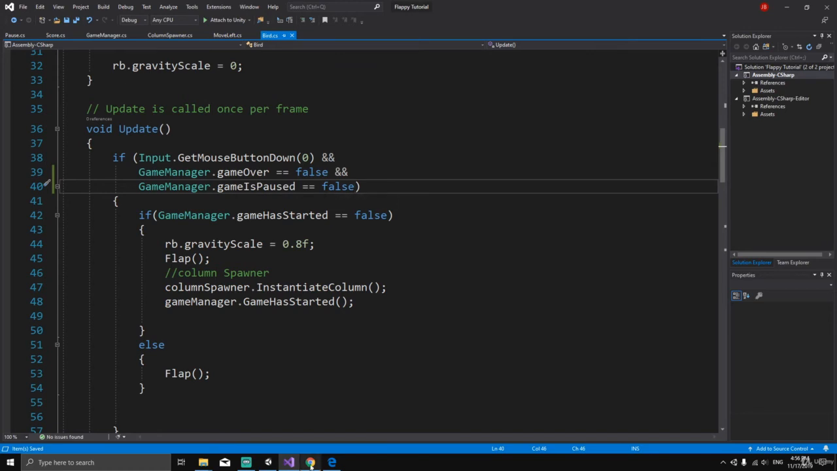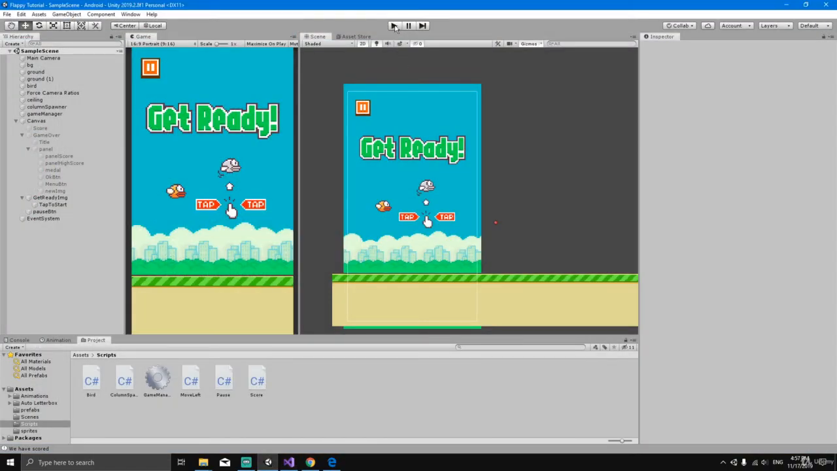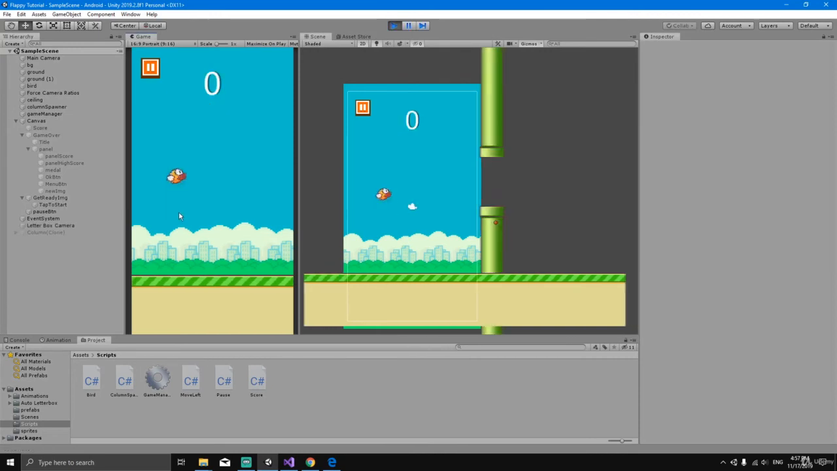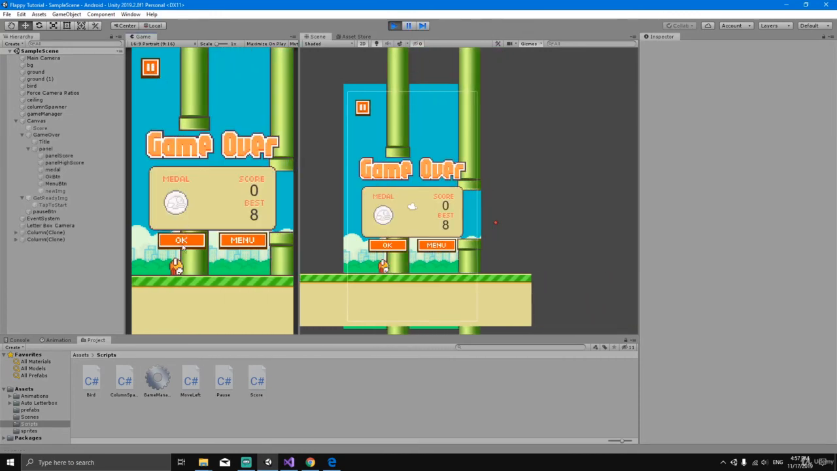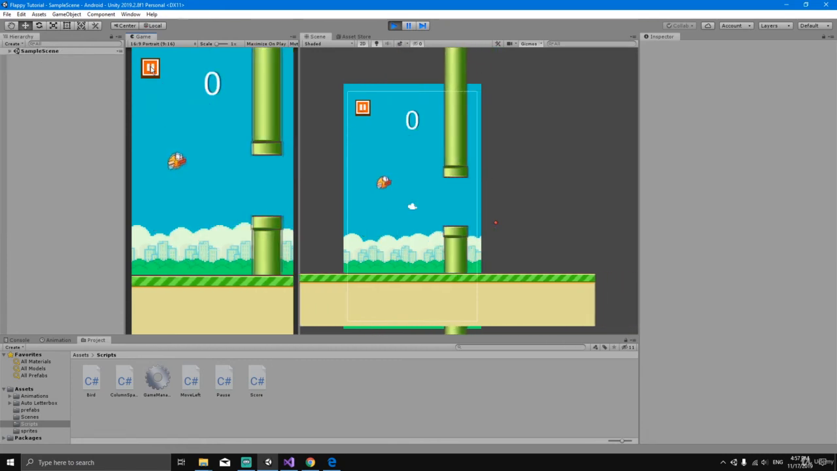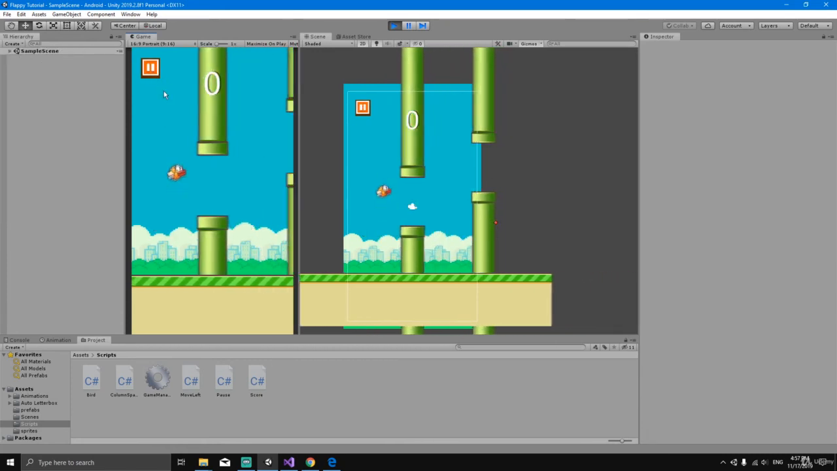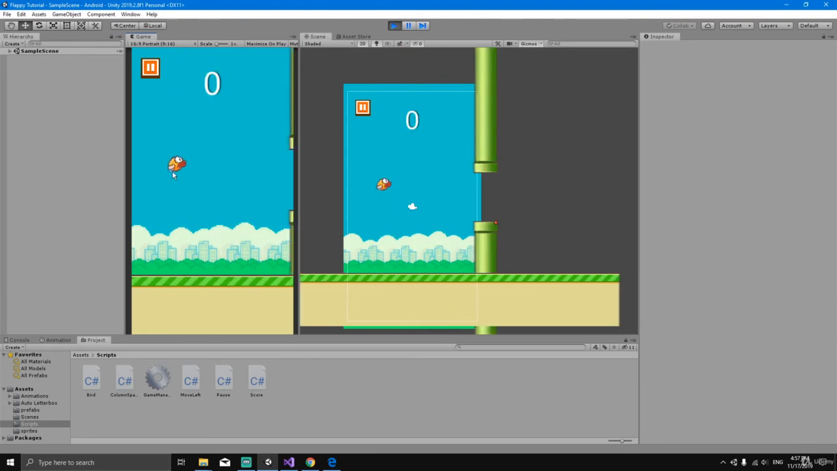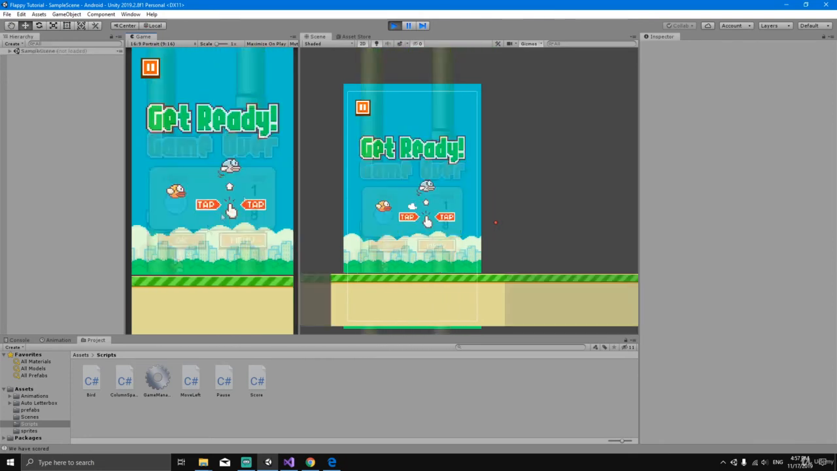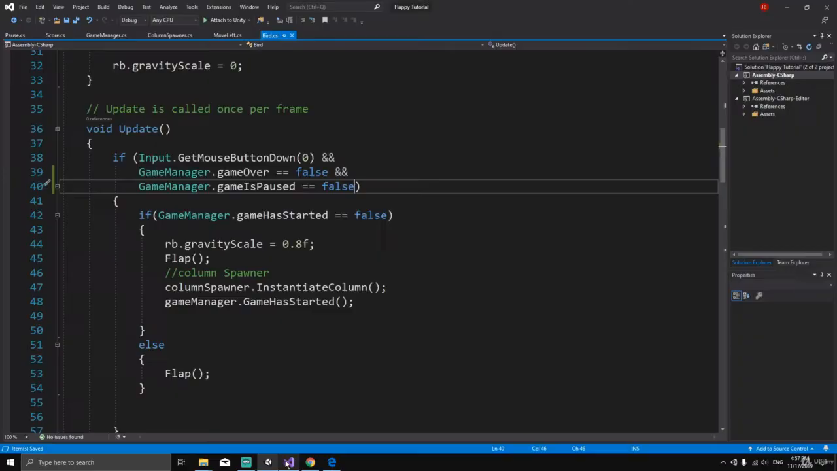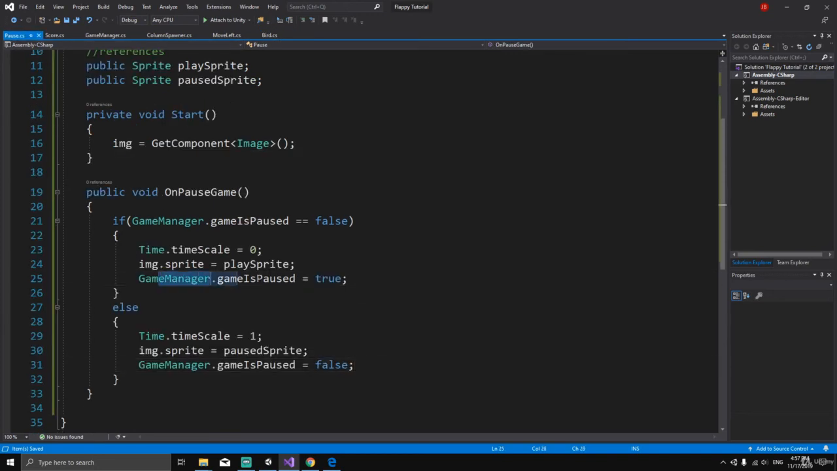All right. So now we can go back to Unity, press play, and we can see that if we pause the game and we now press play, let's do it again. Okay, I think it is working fine. Yeah, okay, it's working fine. So we only want to jump if game is paused is equal to false. If game is paused is equal to true, we don't want to jump. Alright, so we have that set.